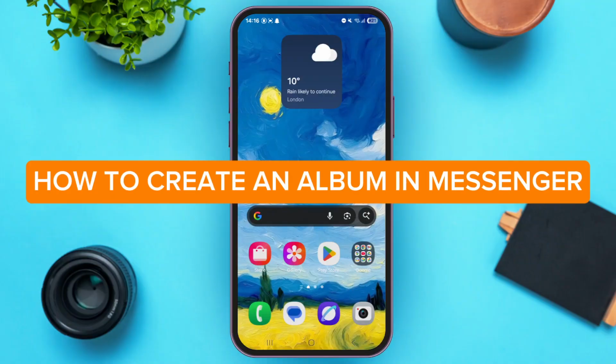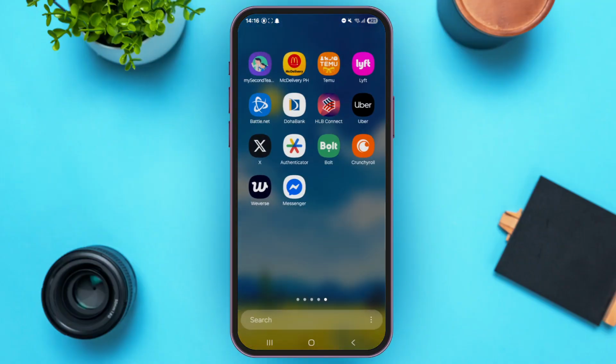In today's video I'm gonna guide you through how to create an album in Messenger. So first of all, launch the Messenger application on your mobile device.